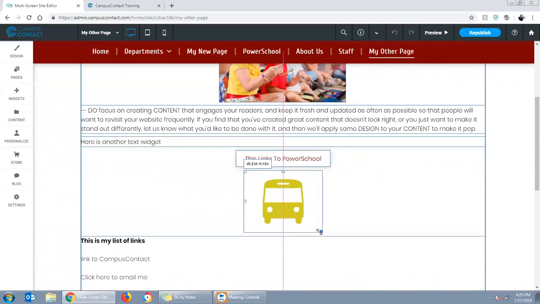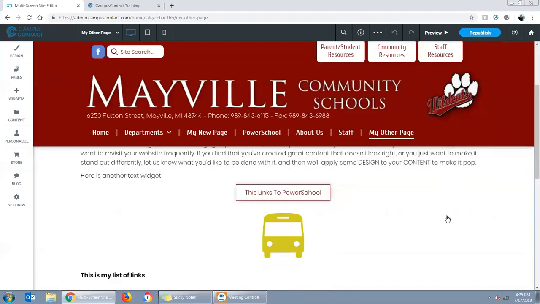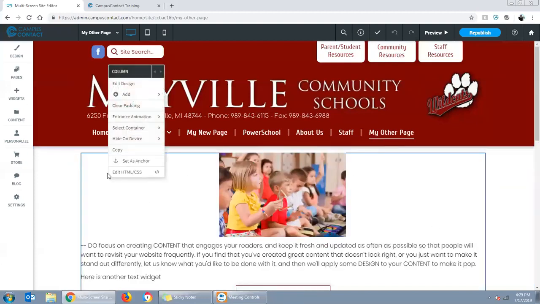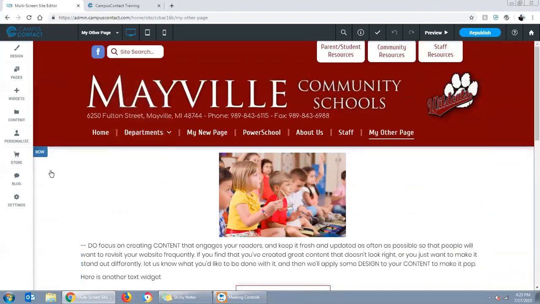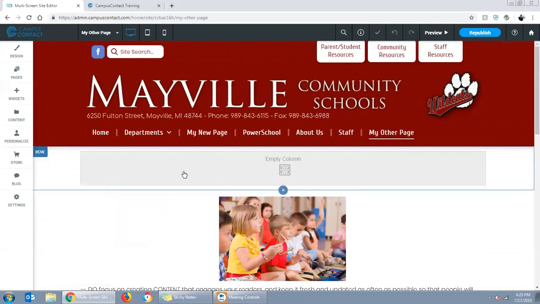We're going to now move things to different columns and make it all look a whole lot better. So we're in a row. Let's go add a new row above this. Add in the blank area. Add row above. And we know we can add columns there.